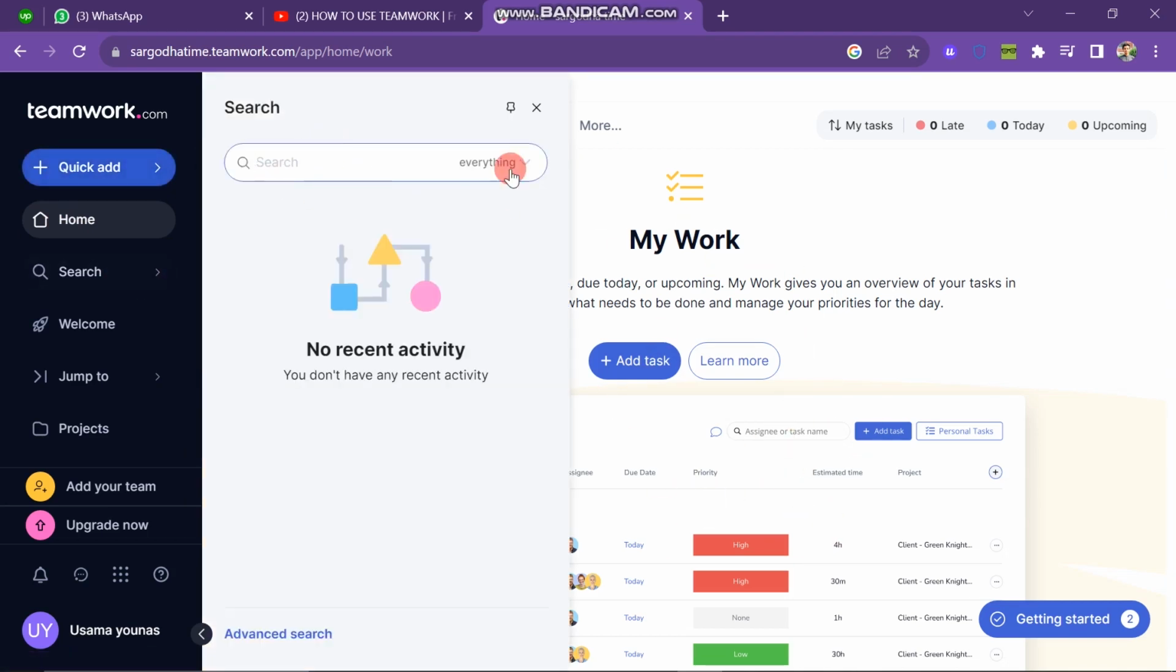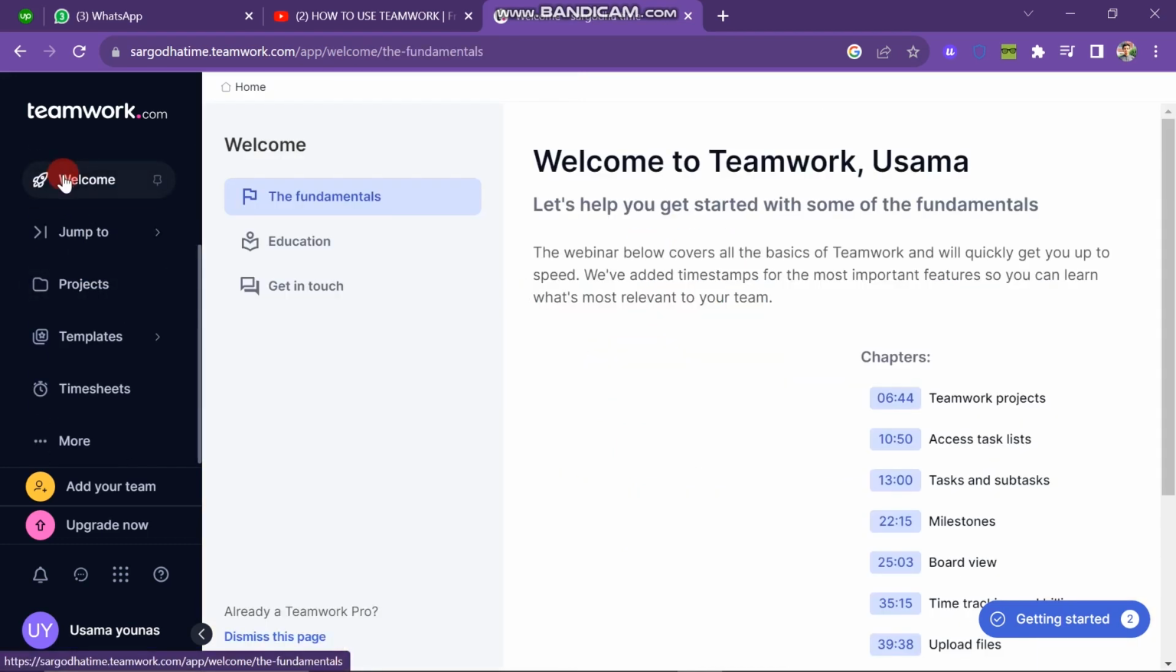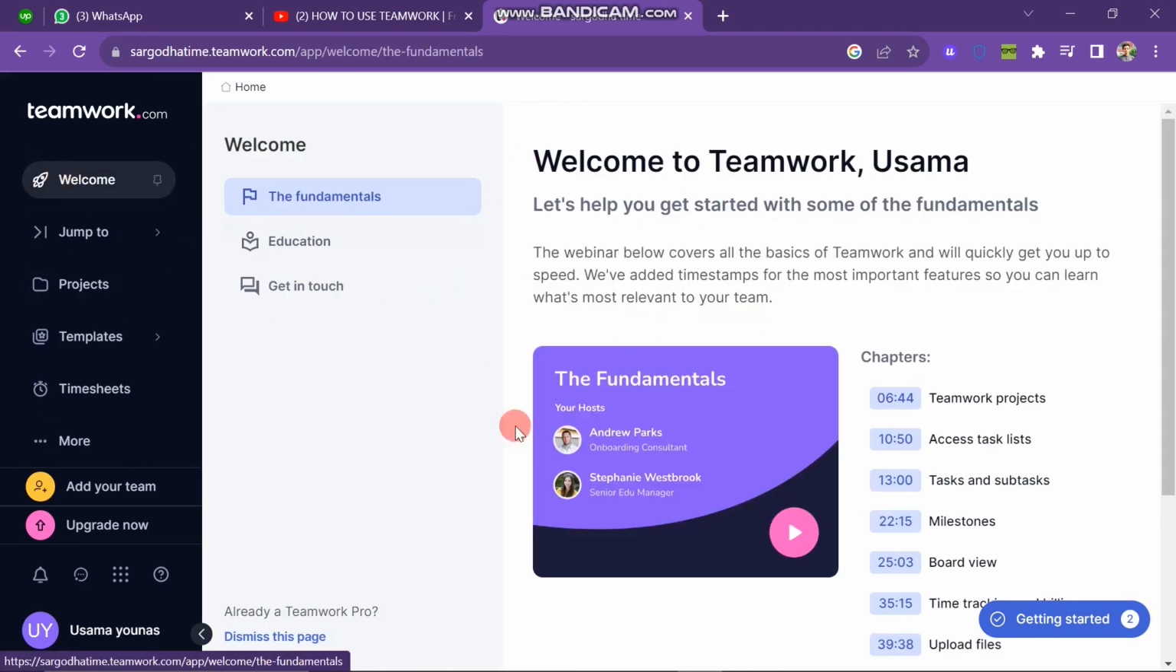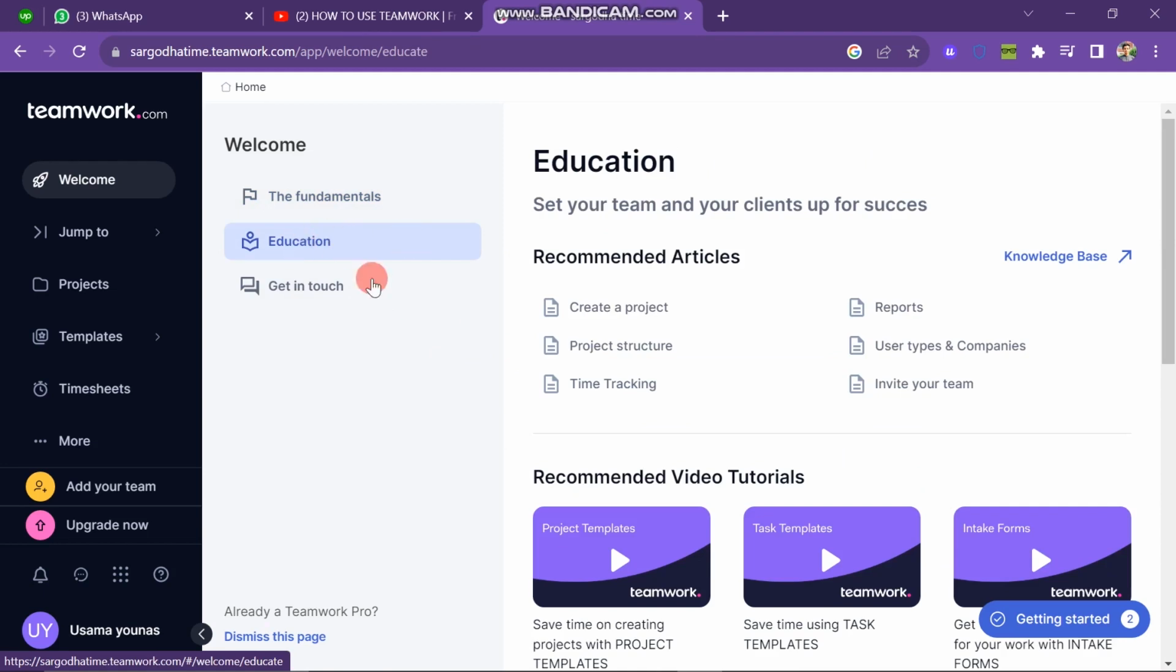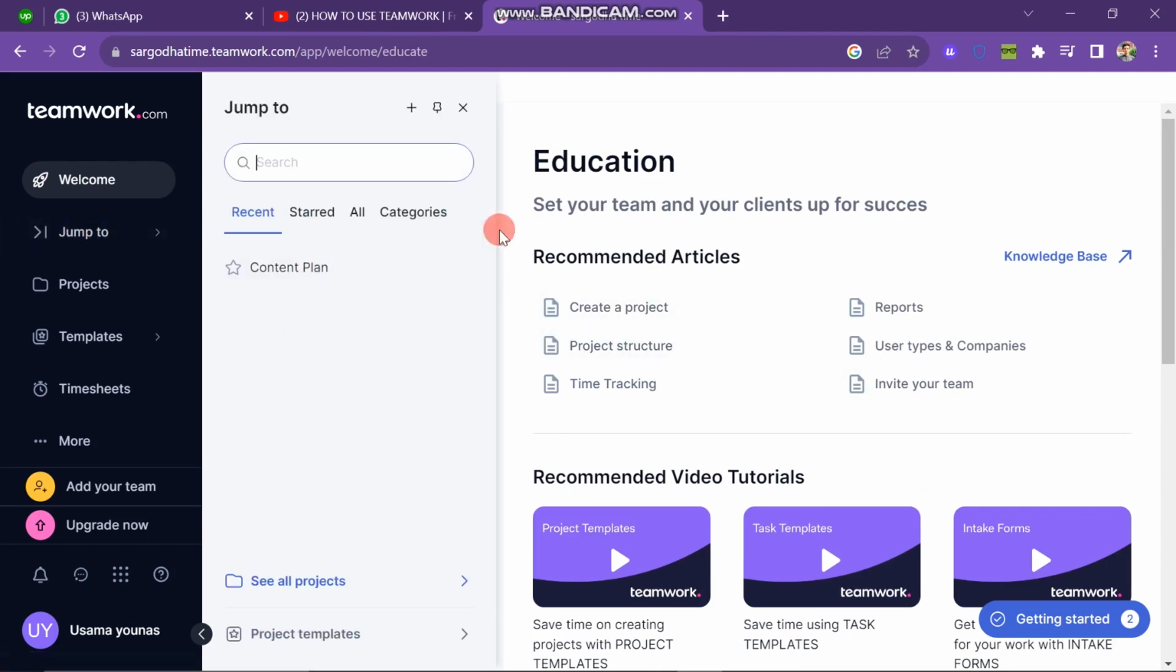Next one is the Search option. You can search here for anything which you want. Next one is Welcome. So you can also see that this is the welcome dashboard of this website. Next one is Education. Here you can see the education process. Next one is the Jump to button. And you can also use this one. We will discover these options later.